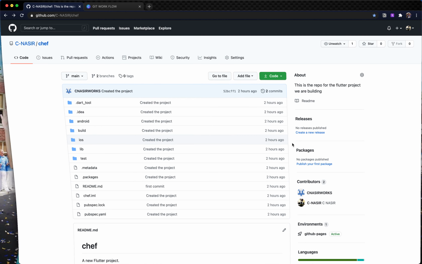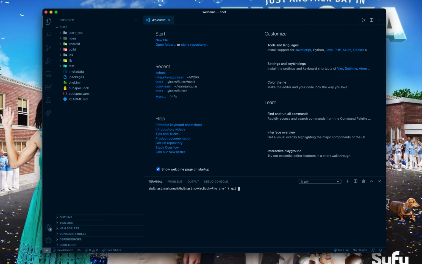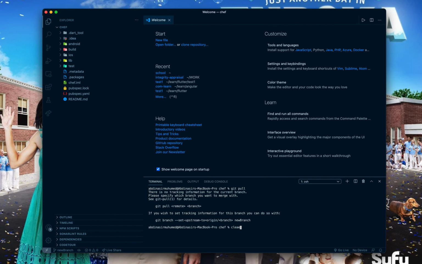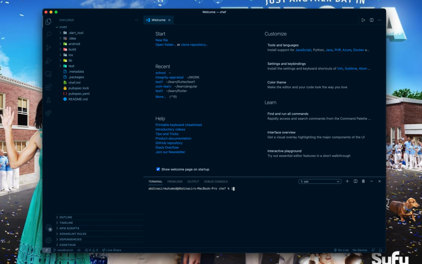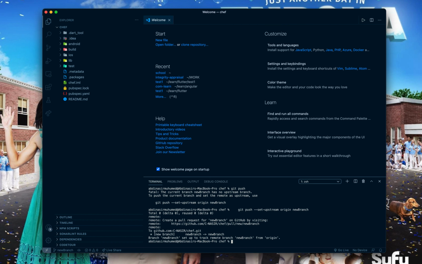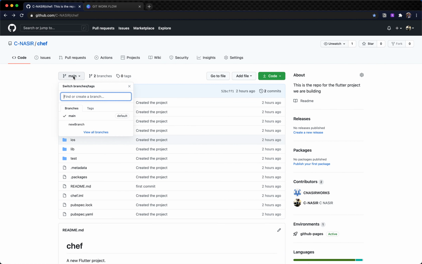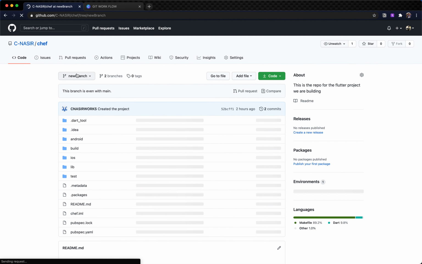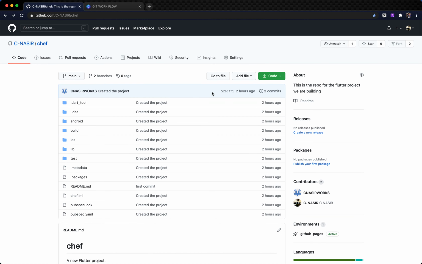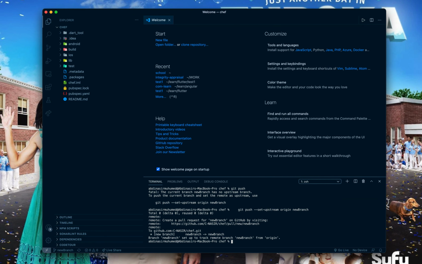To fix that, I will say git push. The command is a little complicated, but git push gives me the correct command. So I will just copy it here, and there we go. Now if I go to the server and check branches, yes, we have a new branch. That's very good. So let's make some changes.